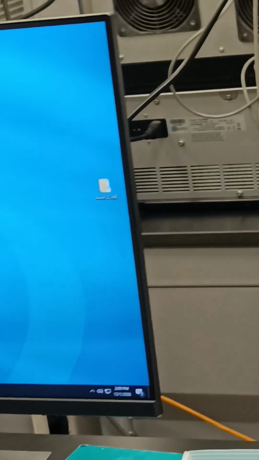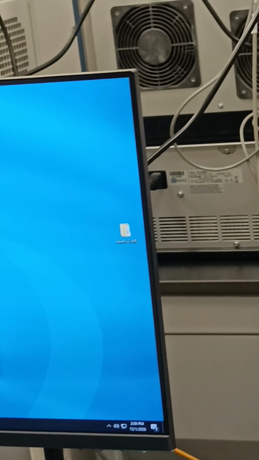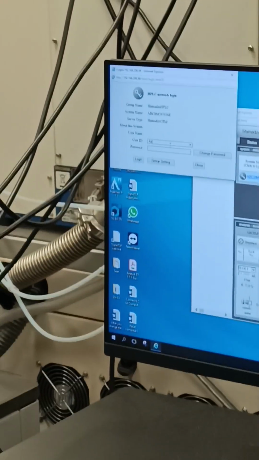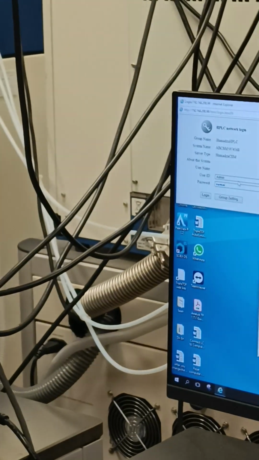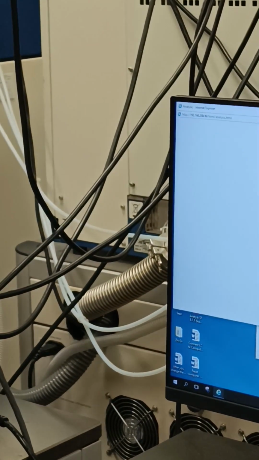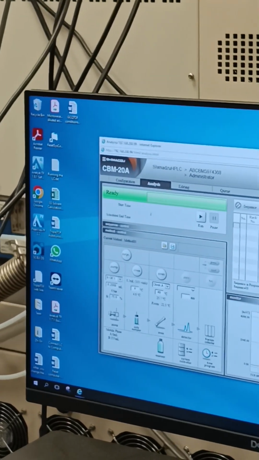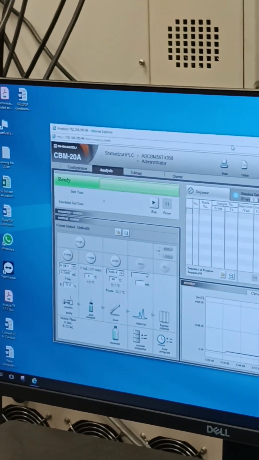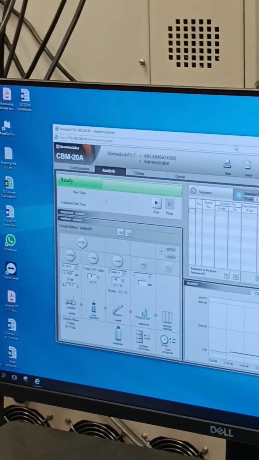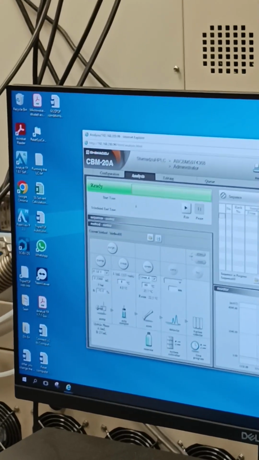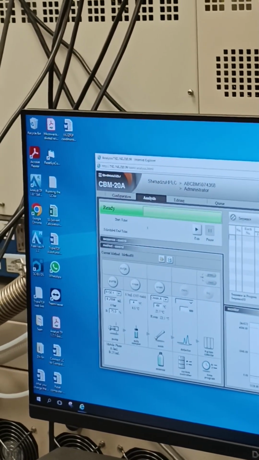You just refer to this. The user ID is admin, password is also admin. Okay, so you will come to this. First thing, usually we change the solvent to the mobile phase that we intend to use. In our case, we use pure ACN and also pure water.